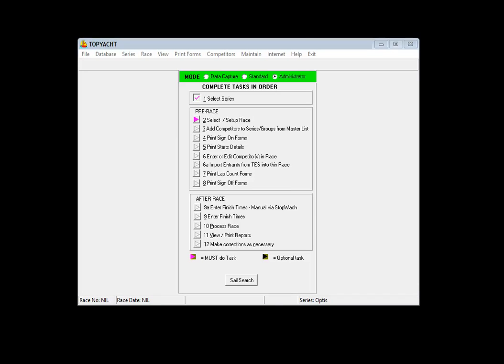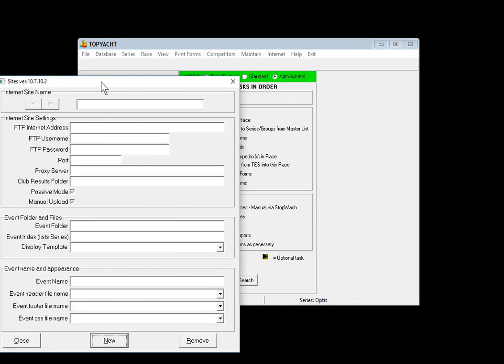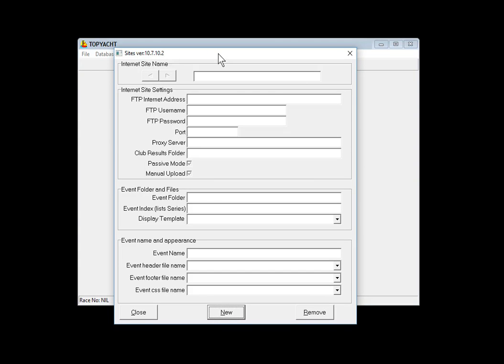This Top Yacht Help video explains the steps needed to set up a new internet site. Firstly, we have to go along the taskbar here and select Site, and that brings up the configuration menu.